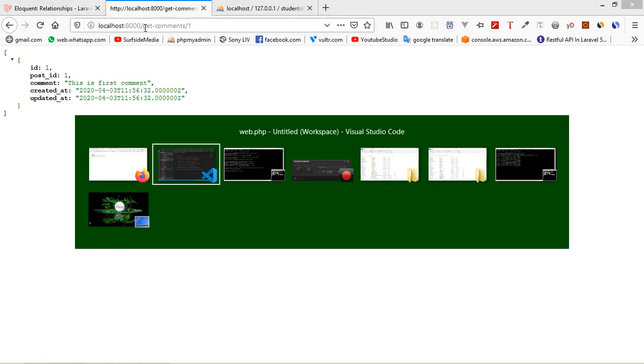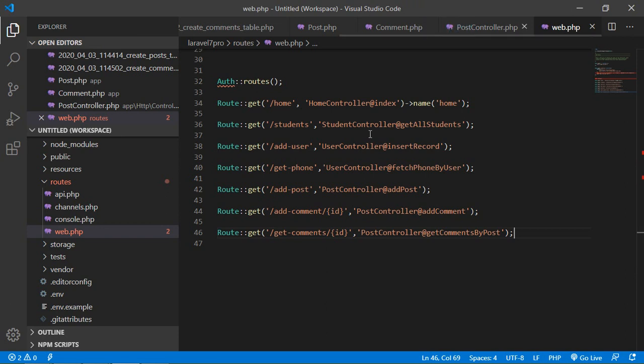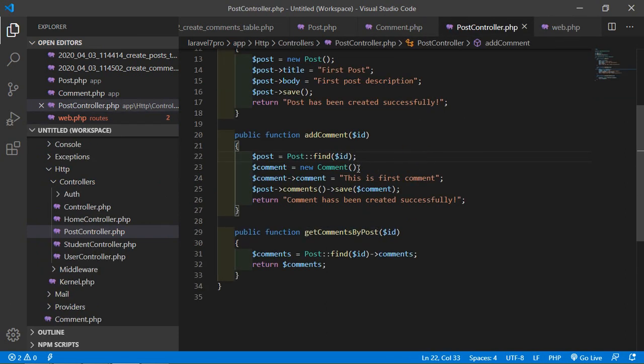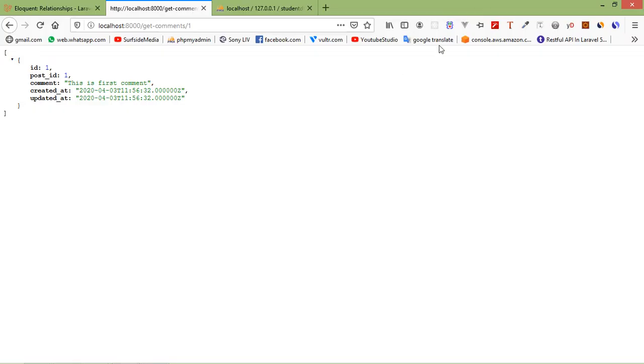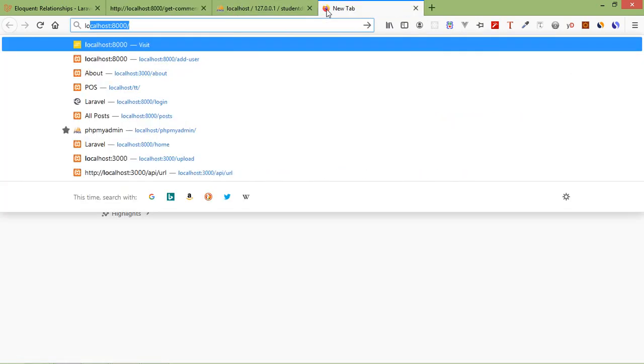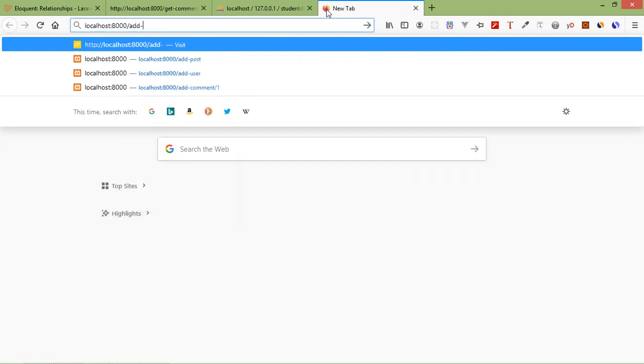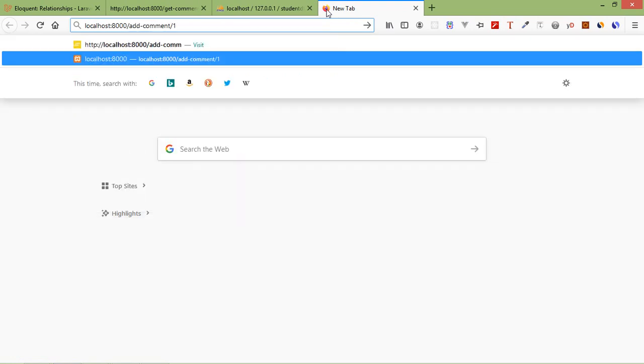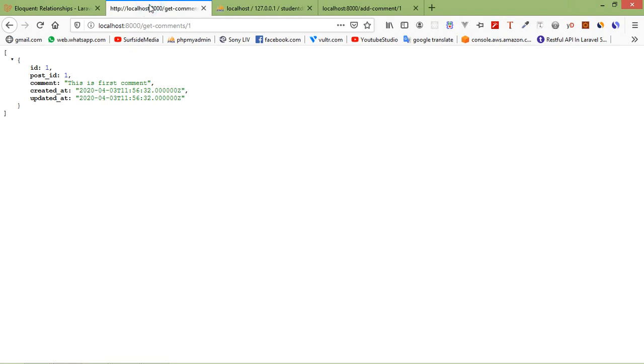If I add another comment, let's say add here, this is second comment. All right, now save the file and add one more comment. So just write here localhost add comment. All right, now press enter. Comment added, and if I refresh the page, you can see here all the comments.